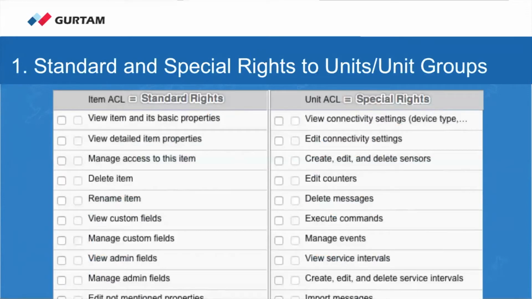Let's start with the first topic. And here you see the screenshot that shows you their access to the units, all different rights that allow you to give certain access to the units. And as you remember, there are two different columns, which are called item ACL and unit ACL. ACL stands for access control list, so it's just the list of rights. And then item ACL means that we are talking about standard rights.